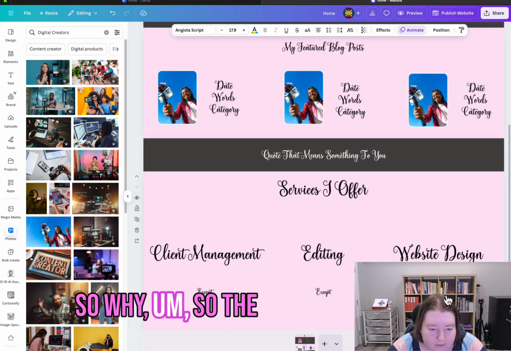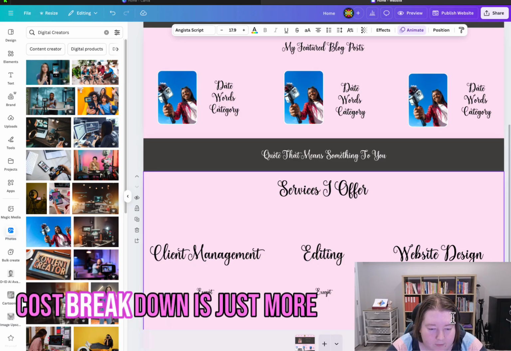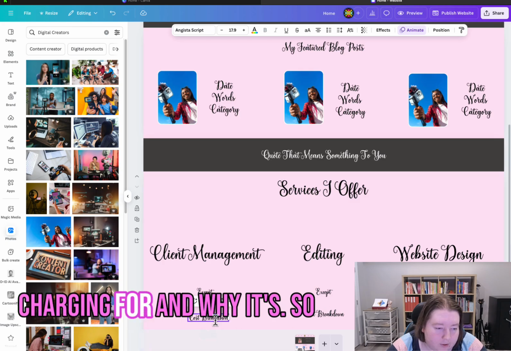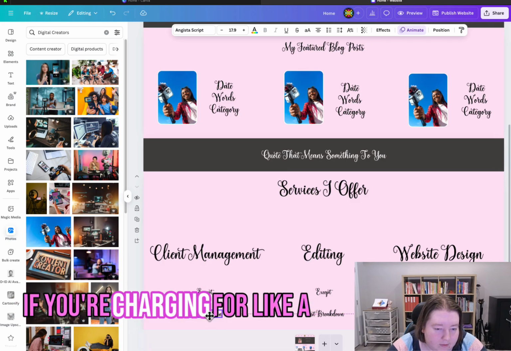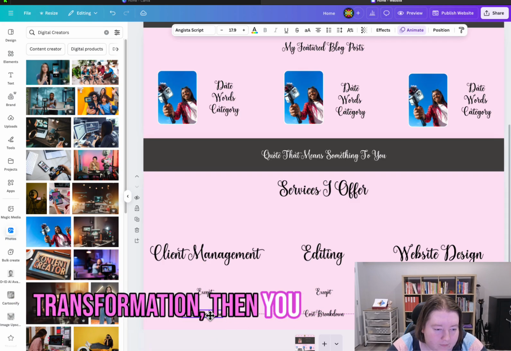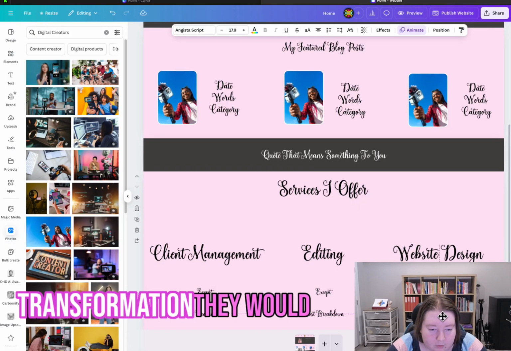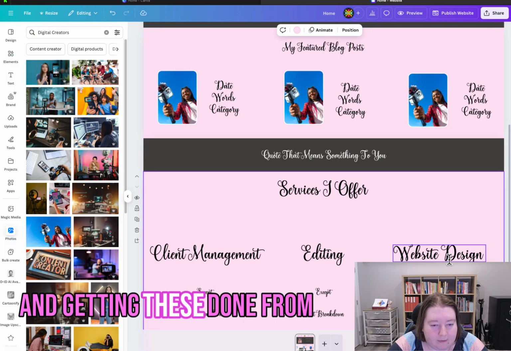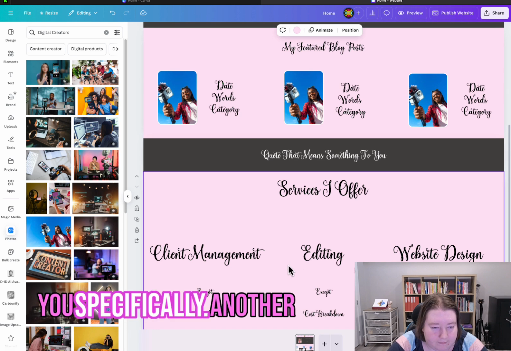So the cost breakdown is just more than just the cost. It would actually show what you're charging for and why. So if you're charging for a transformation, then you would show what transformation they would go through taking these and getting these done from you specifically.